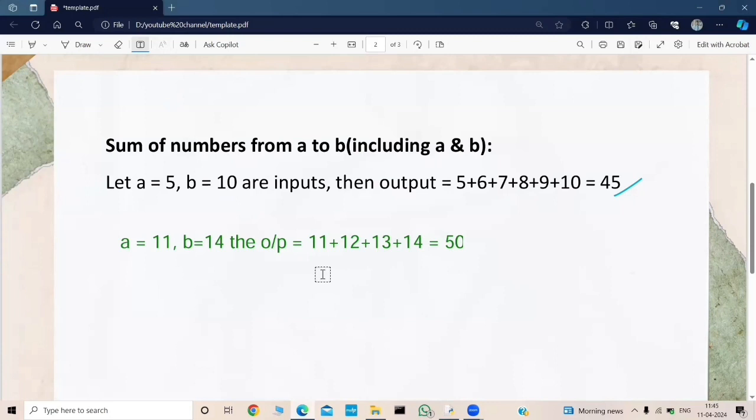Before writing the code, let's figure out the logic in simple words. At first, we need to take the input. So what are my inputs? My inputs are A and B. Okay, fine. So next we need to think about the logic. So what could be my logic? I will use a for loop.